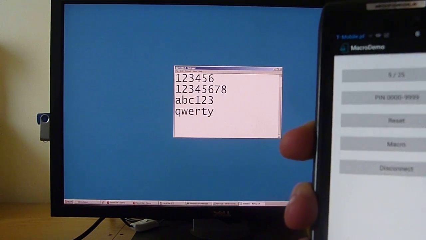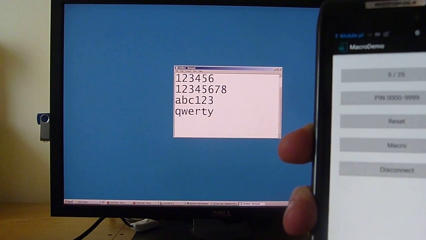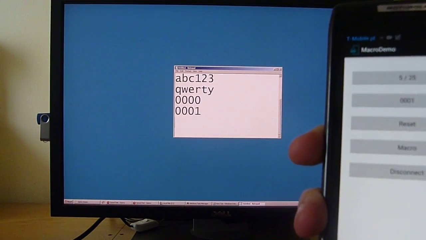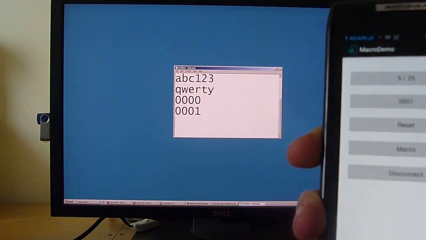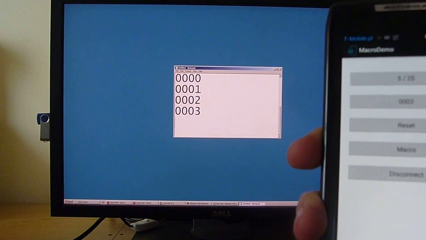or I can try all possible 4-digit PIN codes, so from 0000 up to 9999.